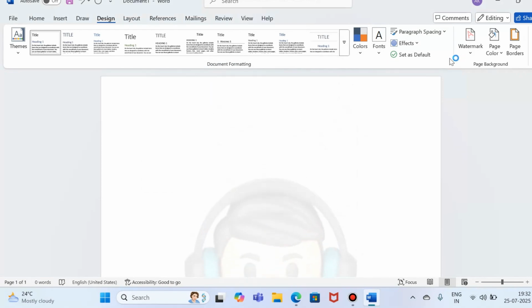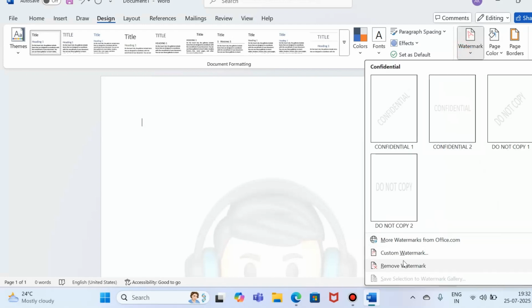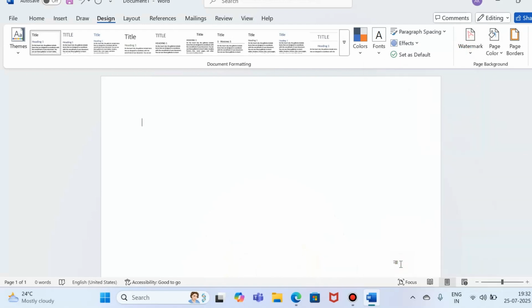Yeah. And also, if you want to remove the watermark, just go for Remove Watermark. So, guys, this way you can insert a watermark in Microsoft Word. You can create a custom watermark and apply it, and you can remove the watermark.